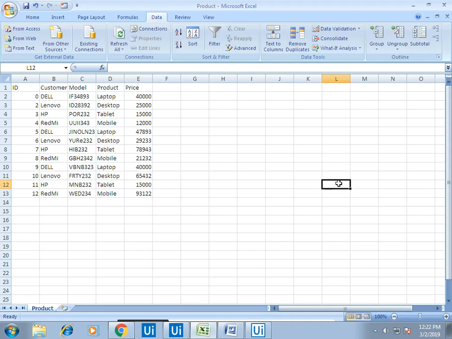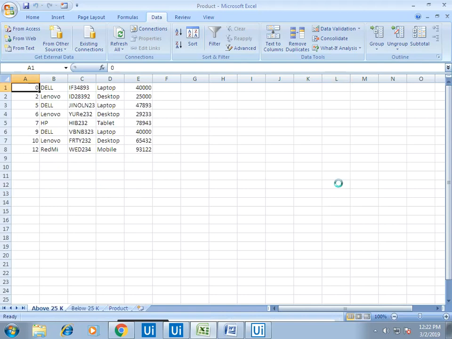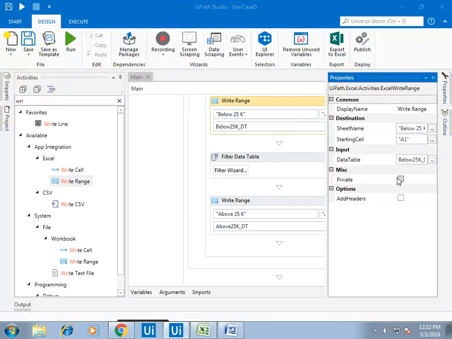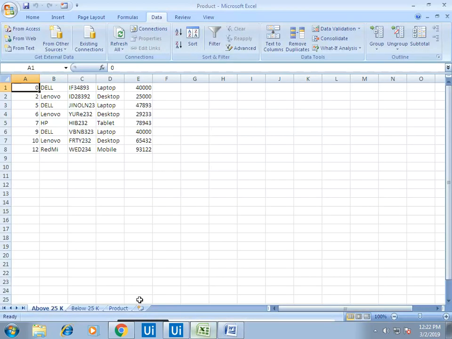See, it is changing the colors, red, green, like that. So after that it is pasting that. Okay, it is pasting, everything is perfect, but the thing is what we forgot. In the write range we have to add the headers also. So if you add the headers, it will add the headers. Okay, so let me run again.